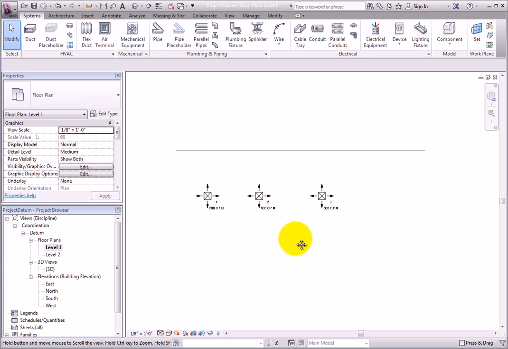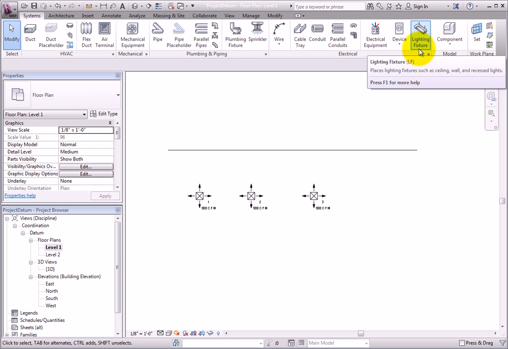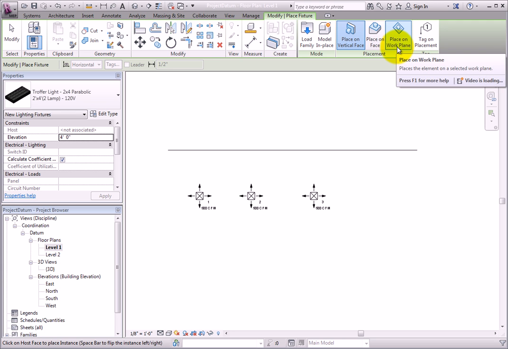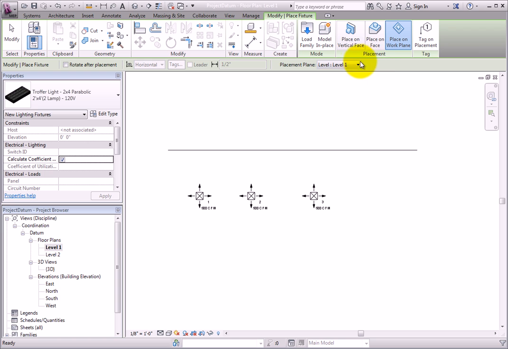Next, on the Systems ribbon, in the Electrical panel, I'll click Lighting Fixture. Most lighting fixtures are hosted elements as can be seen by the Placement panel in the Contextual ribbon. I'll click Place on Work Plane. When I do, the Placement plane becomes available in the Options bar. I'll leave this set to level 1 and then click to place a few light fixtures in the drawing area. I'll click Modify to end the command.